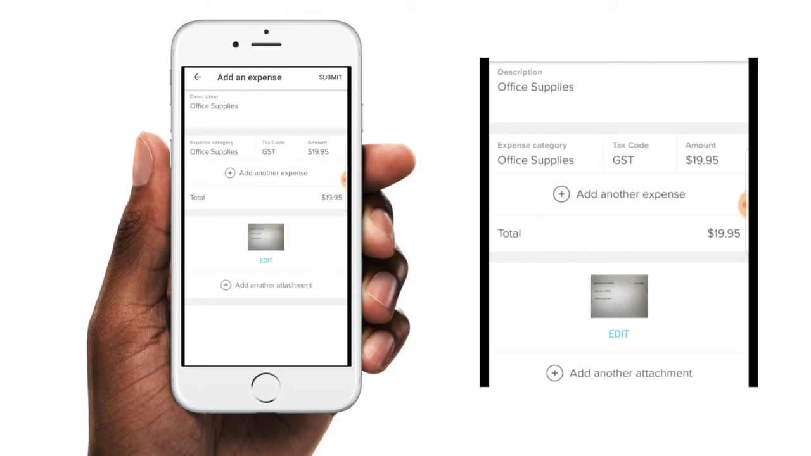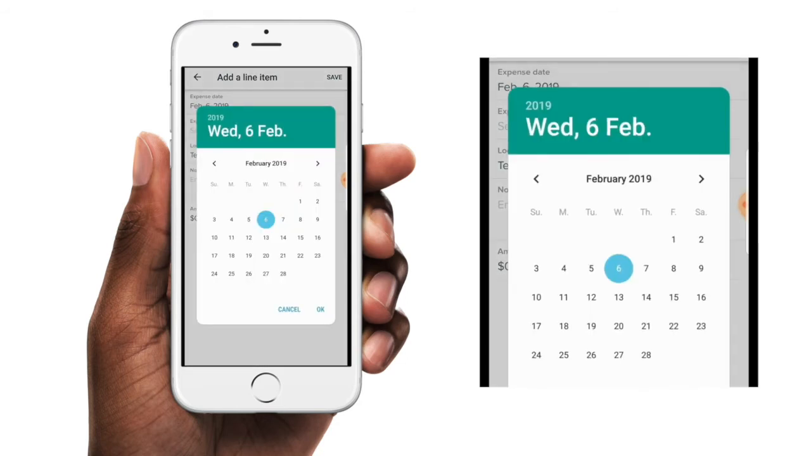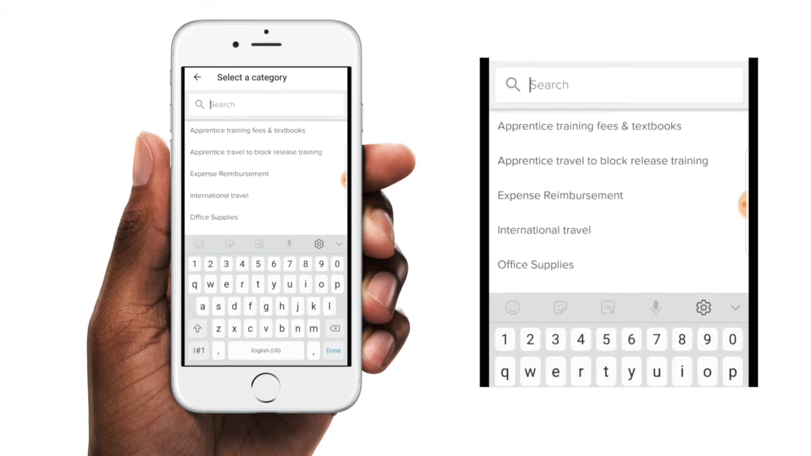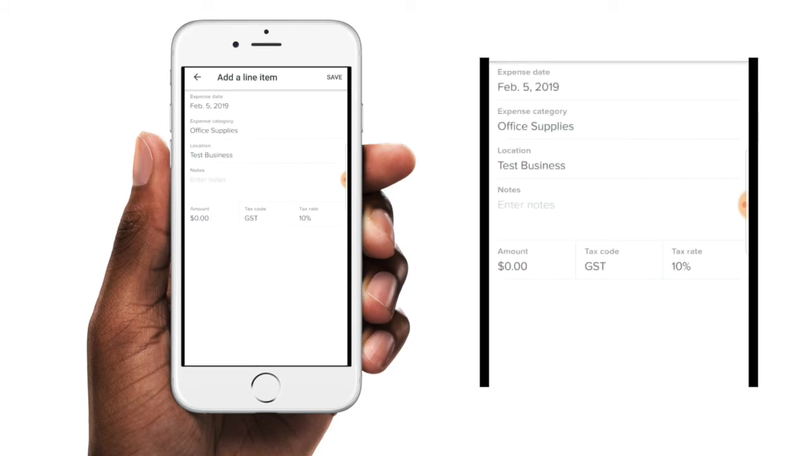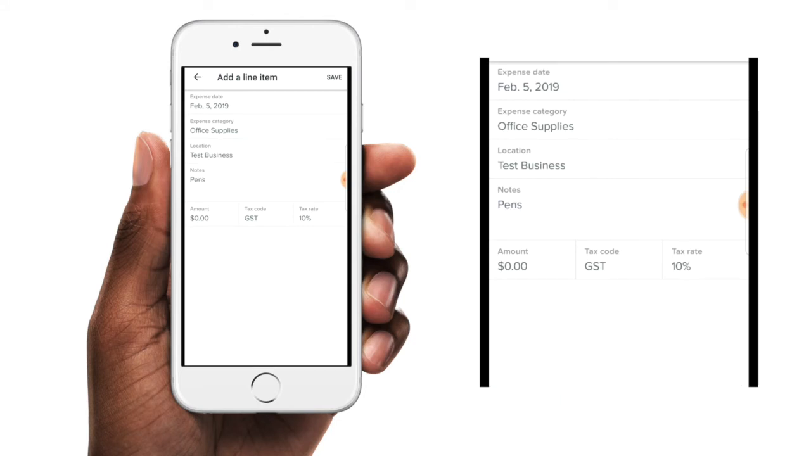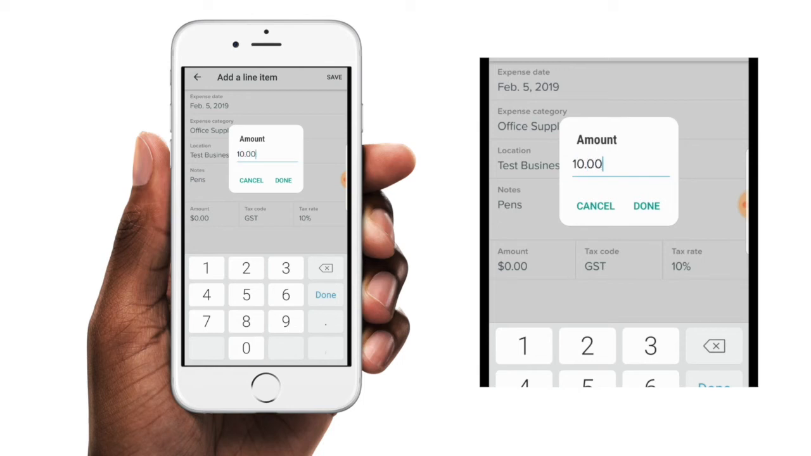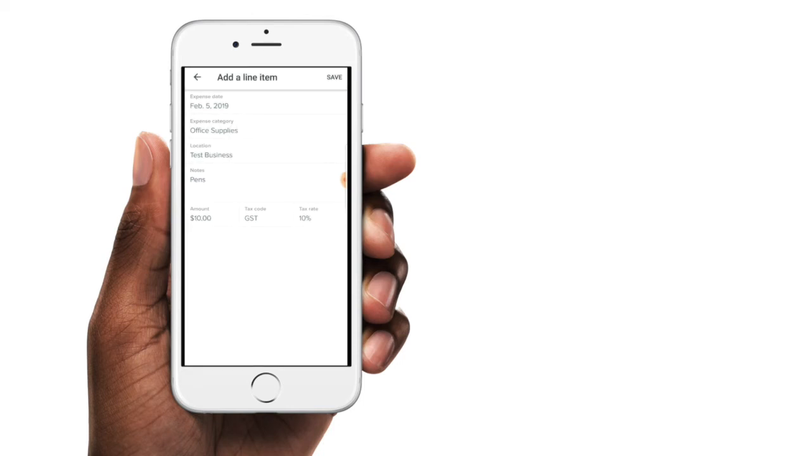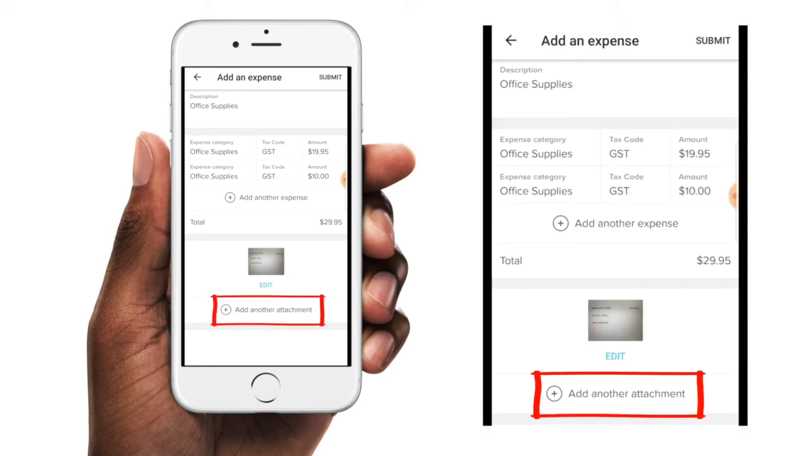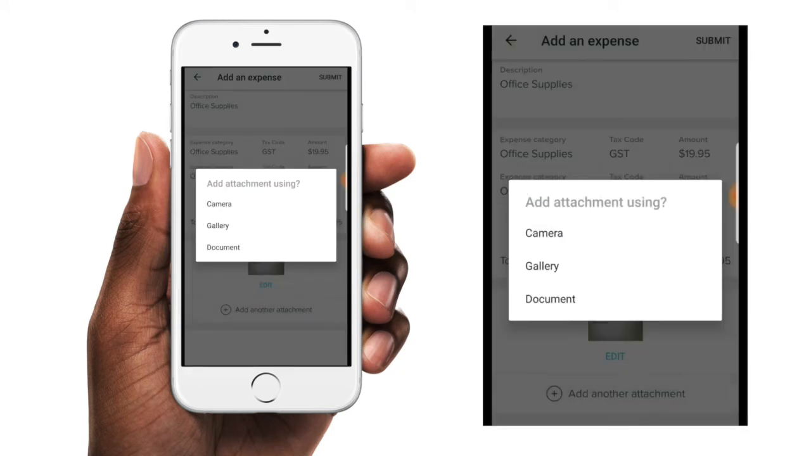So now all those details for the first expense have been entered. You can see here that there's an option to add another expense. We can tap on this option here and then enter in the details of the second part of the expense. So I'm going to select the expense date again, the same category, which is office supplies, and then I'm going to enter a note to say that this one is for pens that we've purchased and the cost is $10. I can tap on Save, and then I've also got the option to add another attachment, which will be a photo of the receipt for this purchase.